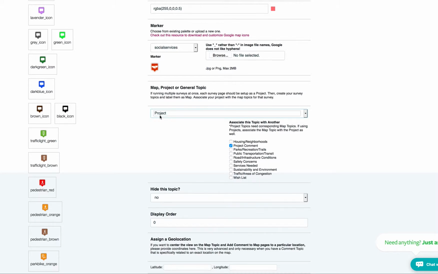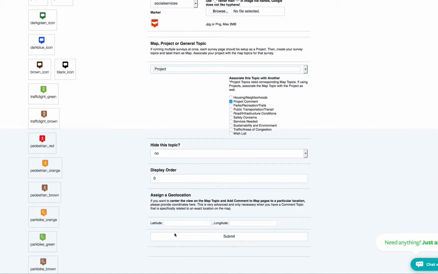When you create this topic initially, these aren't going to appear. So you just say, hey, it's a project, you hit submit. Now it knows, hey, this is a project, and it's going to bring up all of the comment topics, map topics that are available in the database. So you say, hey, there's my catch-all project comment topic. So we relate them together. That's the most important thing, is we just want to relate our project topics to the corresponding map topic.